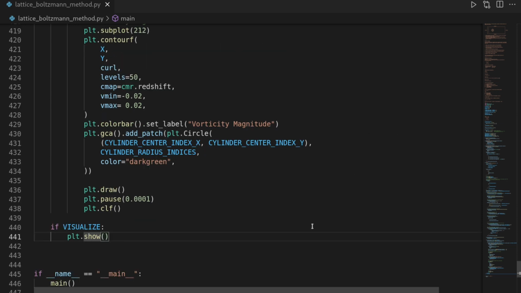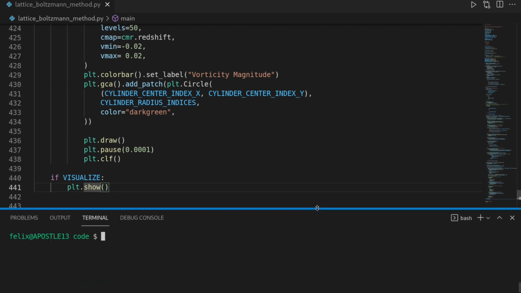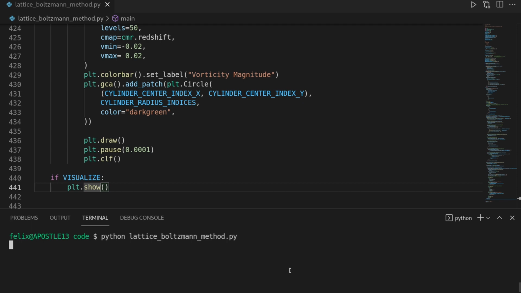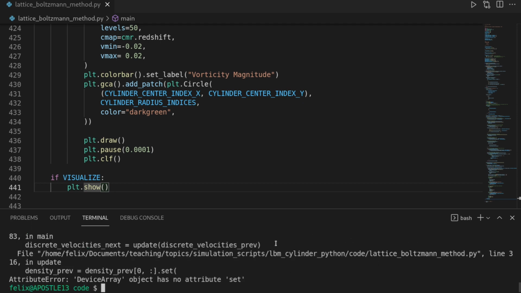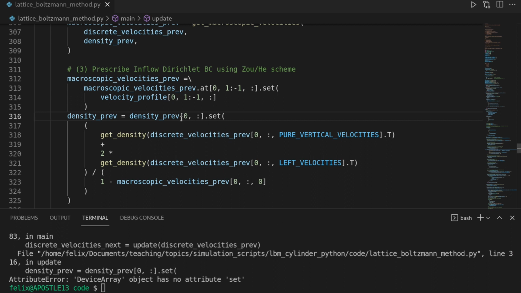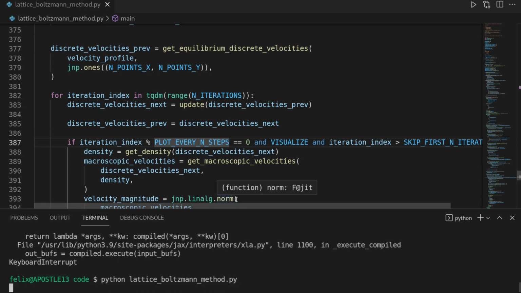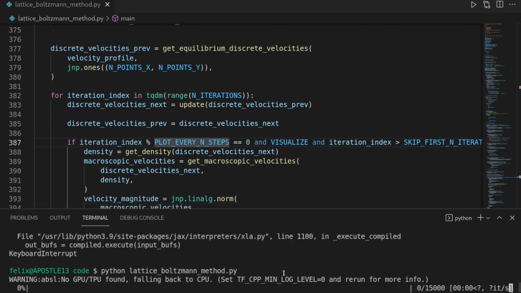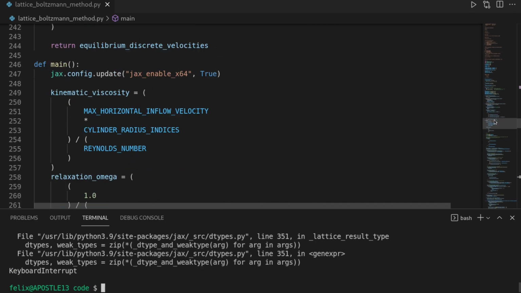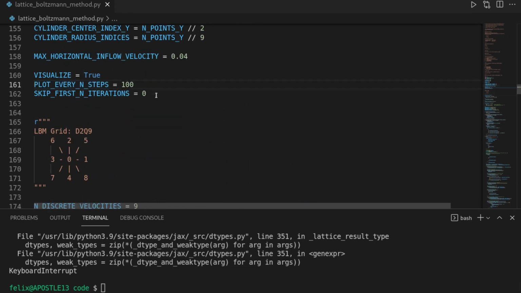Okay, now is the moment of truth. In case we made any bugs, we will now see them, but let's just figure that out. Python lattice-boltzmann method. And here we see that I probably made a mistake. Exactly, so here I need to use the add in order to mutate the array or pseudo-mutate the array. So then let's run this and we see, okay, it works, but it doesn't plot. That's because we set the plot every number so high. So let's maybe put that to 5 and see if that works.